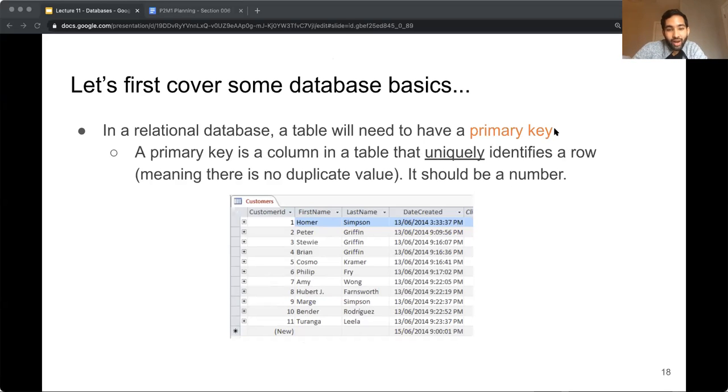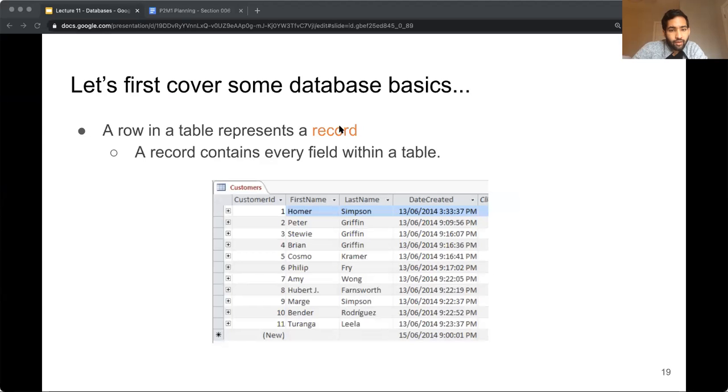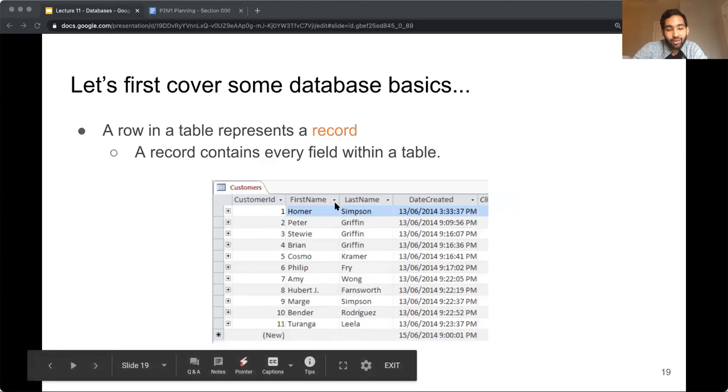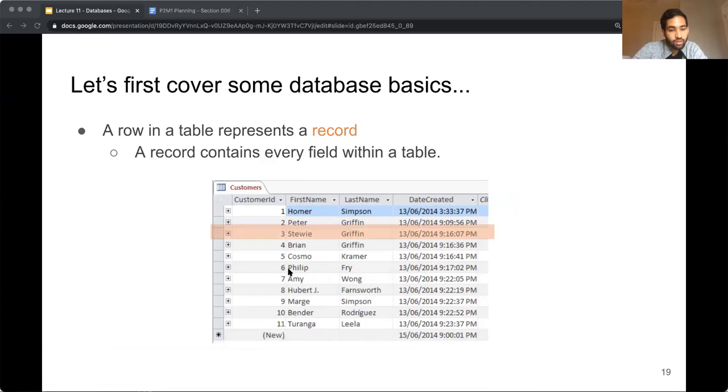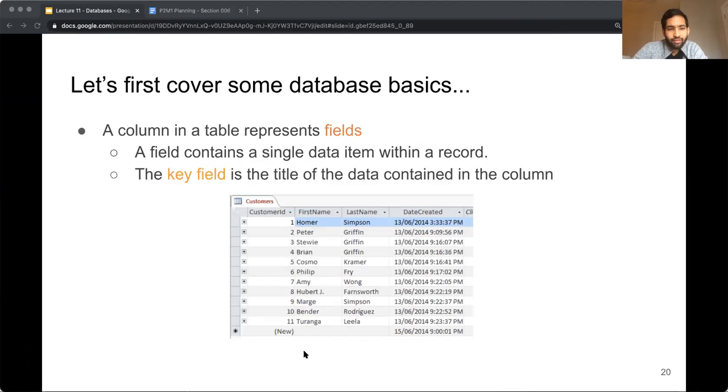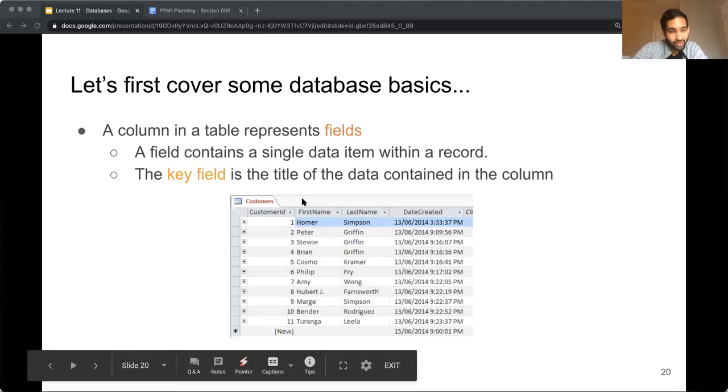Every table needs to have a primary key, which is uniquely identifying a given row in that table. And then a row in that table is what we call a record. And that record is going to have a value for every single field, which is like the column in that table. And again, if you've taken, I guess, 331, this shouldn't be anything new. And then finally, you have the columns, which represent the field. And the field is one specific attribute for that row or record.